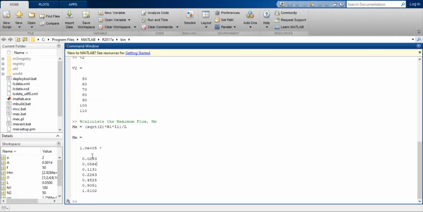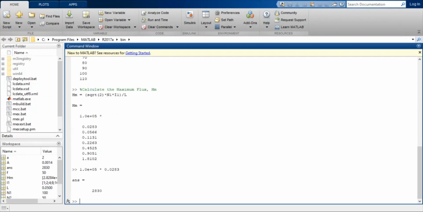The value here is actually 1 times 10 to the power of 5 times each of the values here. For example, for this one, 0.0283, you have to multiply it with this one to get the actual value of Hm. You can also do some calculation inside here, for example this one, and then multiply with this value. Just copy and paste, and then this is the value for Hm. This is the value that you have to write down inside table 3.1.